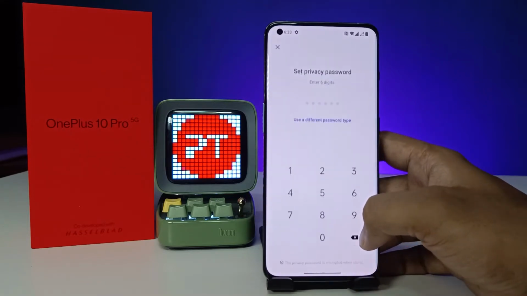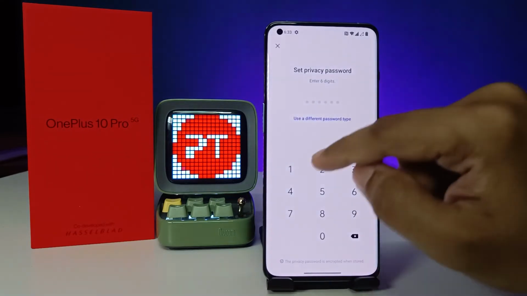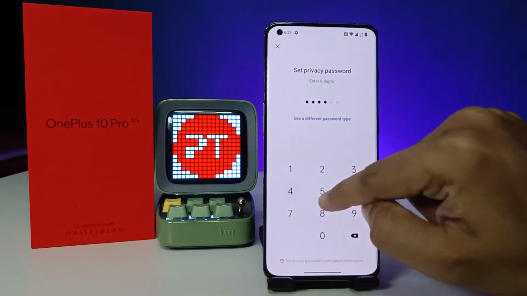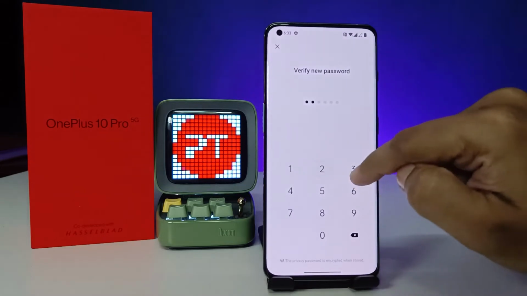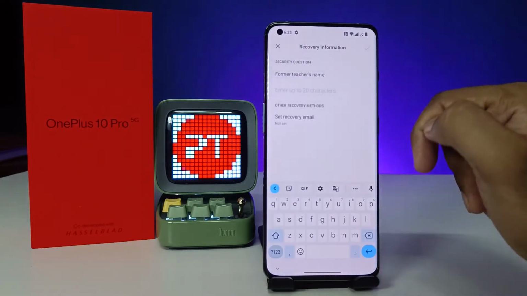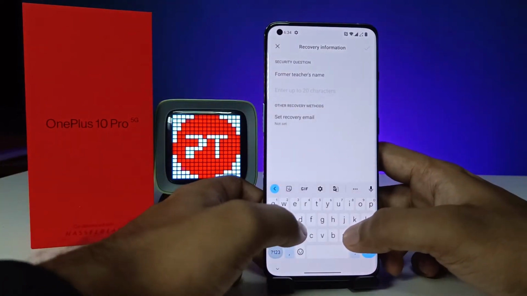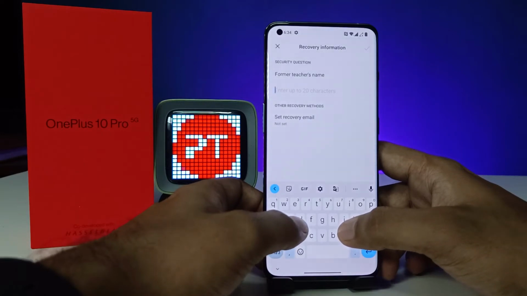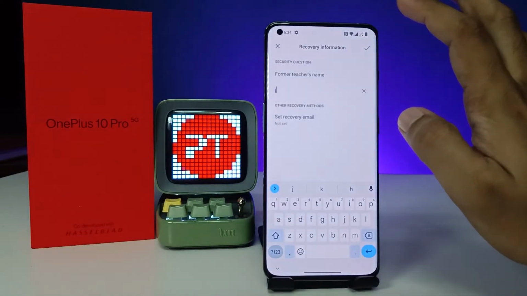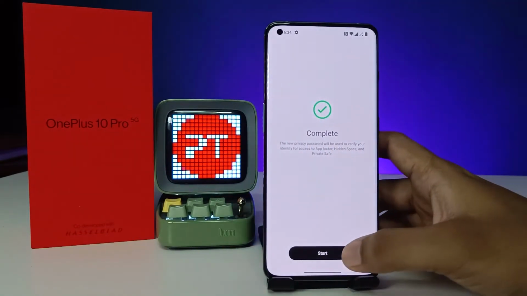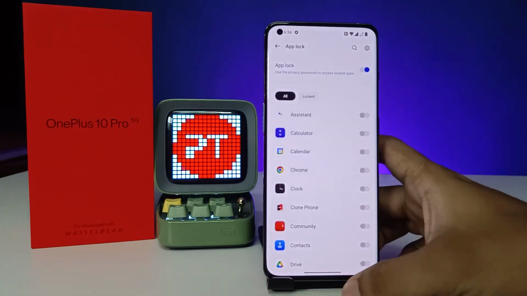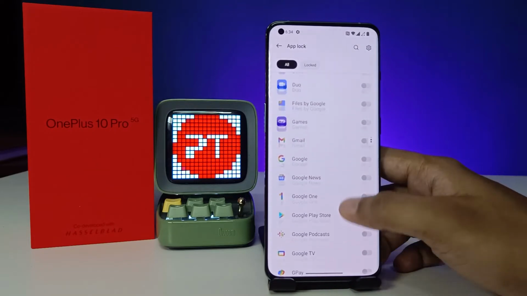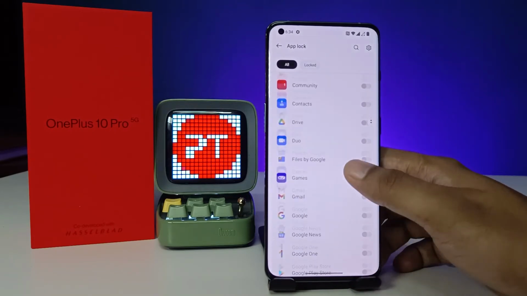First of all, you need to enter your pattern. Now enter a password. I'm entering mine, but you can enter your own password. Now you need to enter the teacher's name. It asks for some random letters. Click OK. Now click Start and click the Applock again. Enable that. Now you can enable Applock for any app.